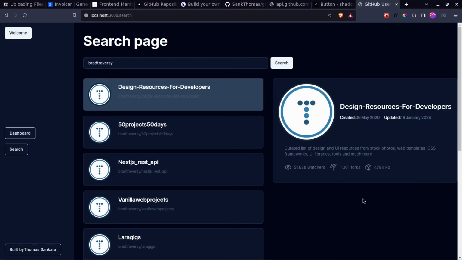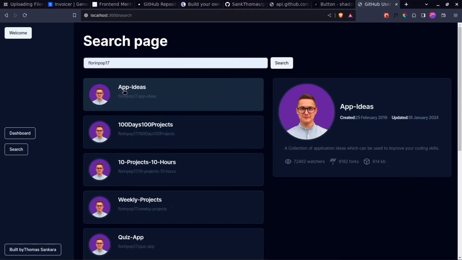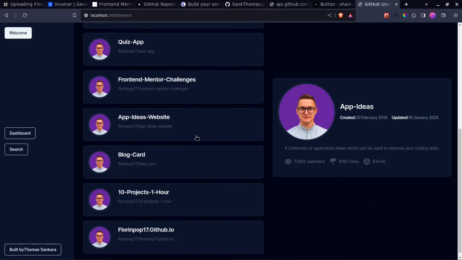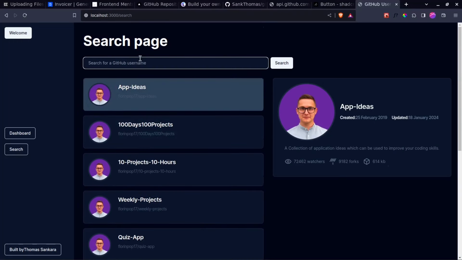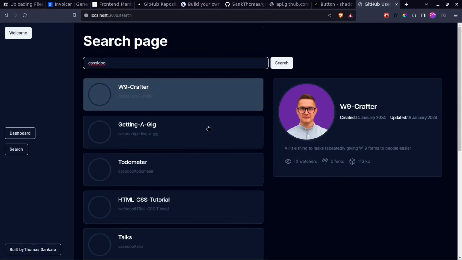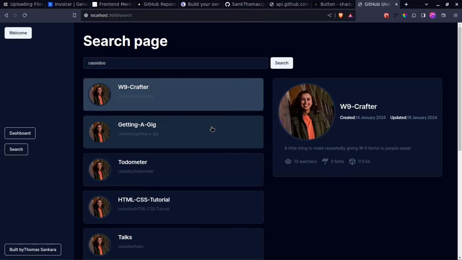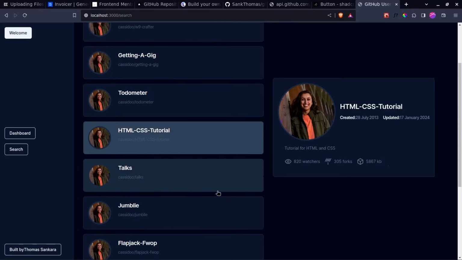Now let's go ahead and try this out. If I go ahead and search for Florine pop 17, we should be able to search, and there we go. So it is actually searching. If we go ahead and search for Cassidy, how do you spell the name? Cassidy Williams, then there we go, it shows the correct one. And you can go ahead and search and search and search.